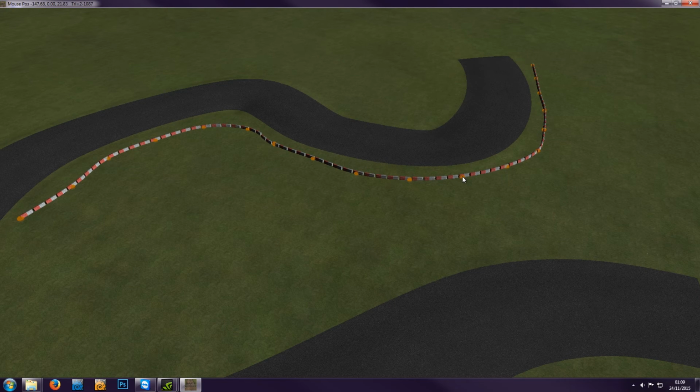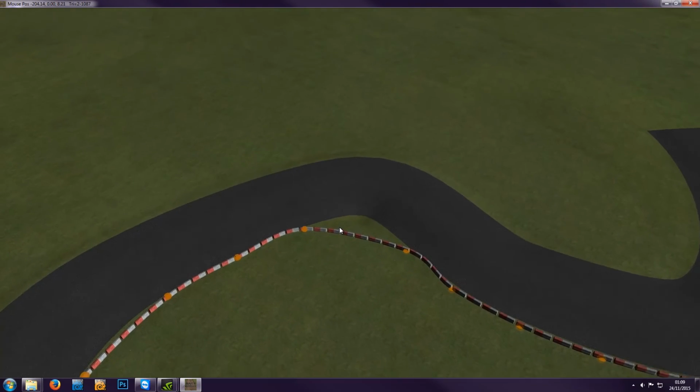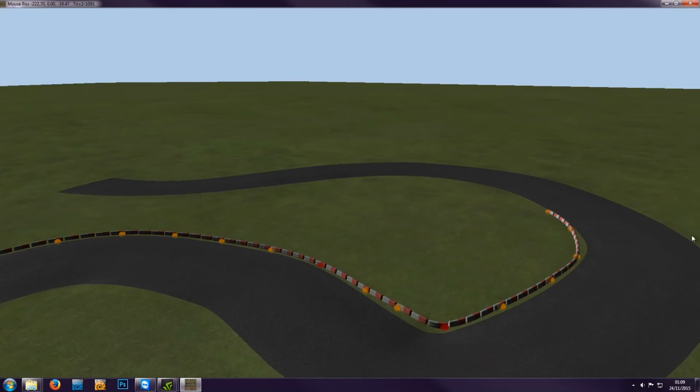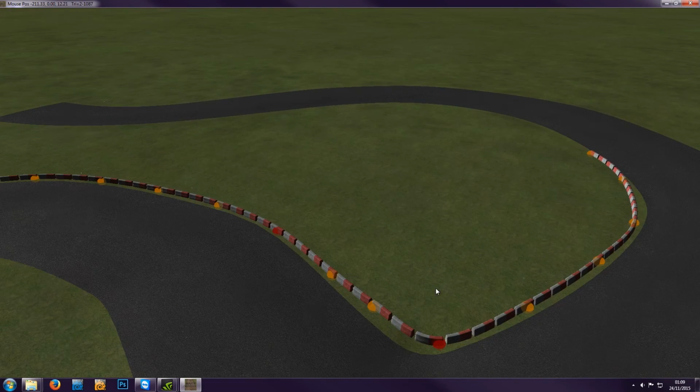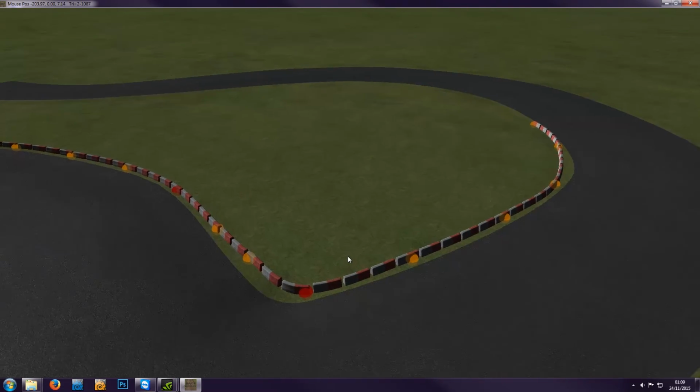So if we align that to the track, perhaps. There we go. Fixes the issue. There just wasn't enough points in the track to be able to align it properly. Now there is. So there we go. So that's the barrier. The spacing works okay.